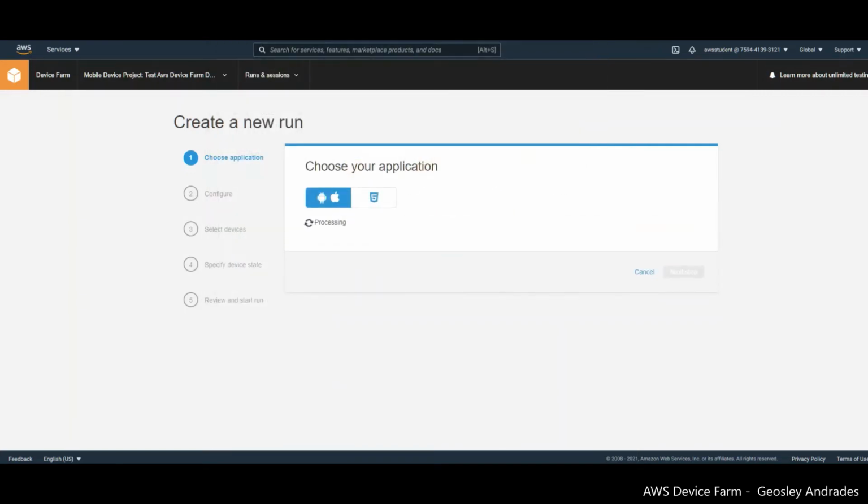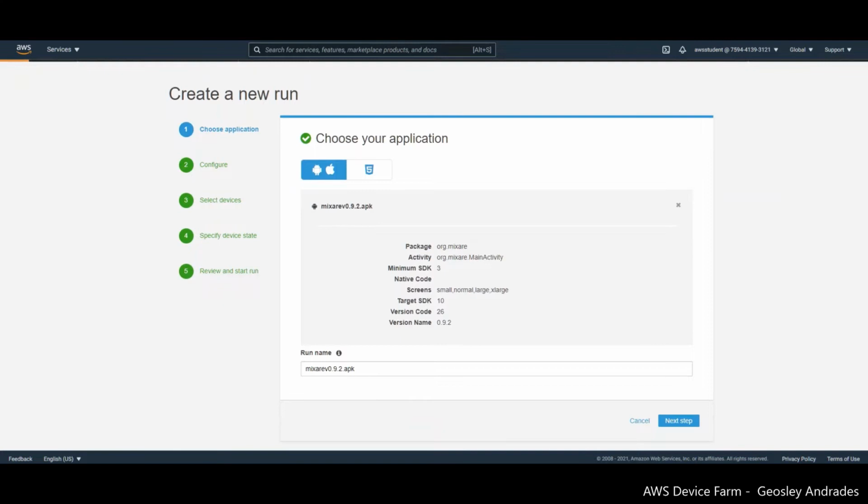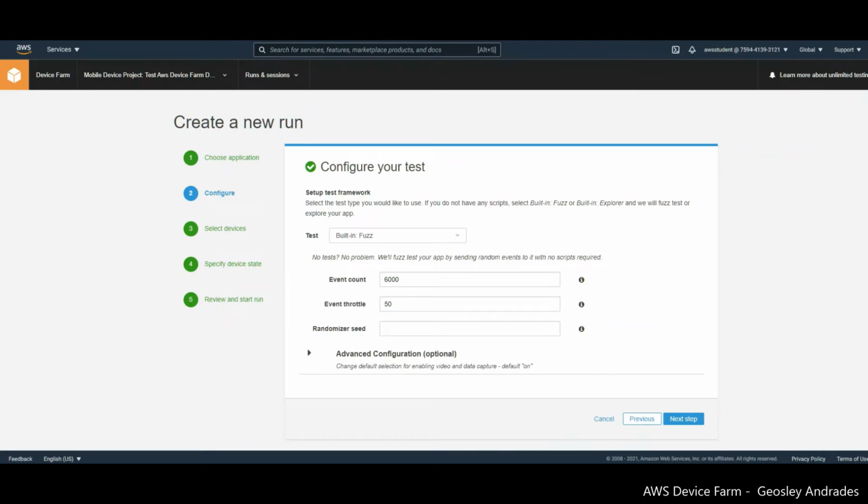Once you have chosen your application and uploaded it, you should get the details of your APK file, the version code, version name, and other details. Click on the next step to go to configuring your test, and then select the test you want to run it on. You can select Appium Java, Appium Python, Appium Ruby, etc. In the context of this test, I will select built-in fuzz. I will keep the event count, event total as default.